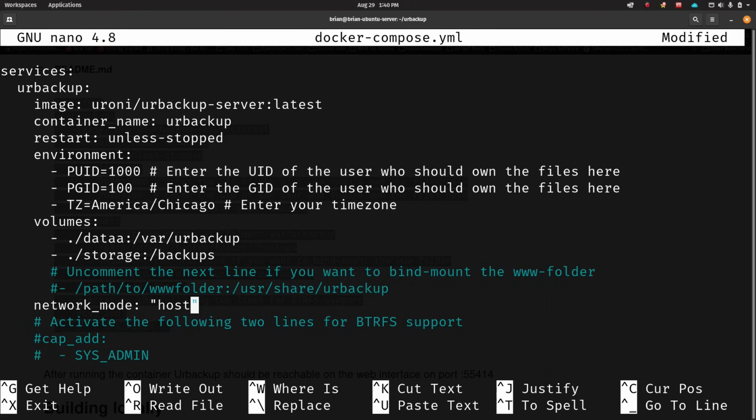But running this as network mode equals host means that our clients can be discovered on our main LAN network, and the server is going to be usable on the main LAN network without having to do any mapping of ports and things like that. So this is probably the best way to run it. We're just going to leave it as host the way that he has it right here.